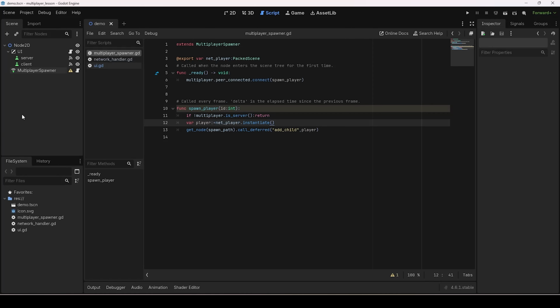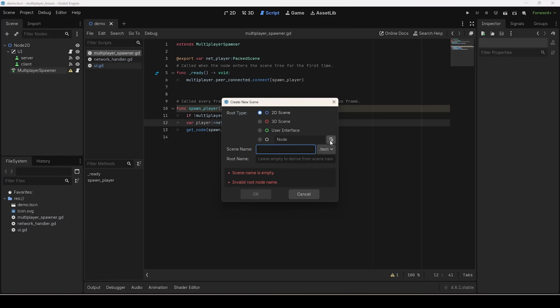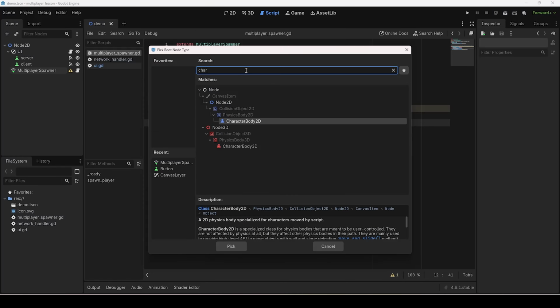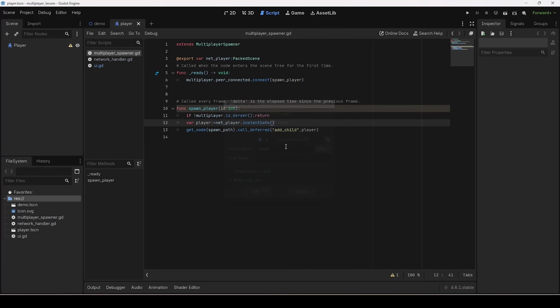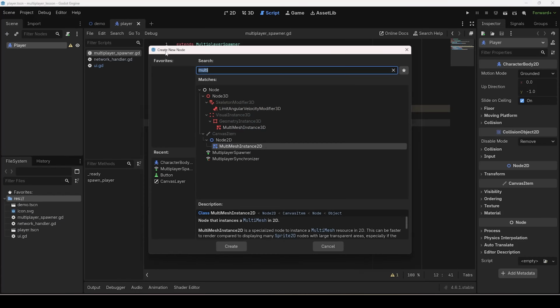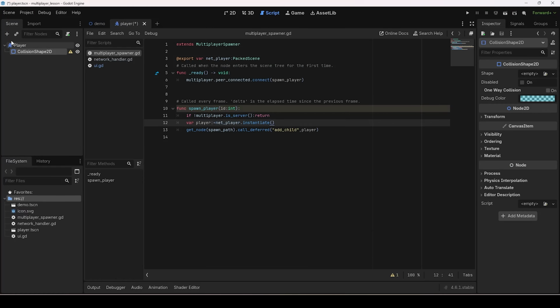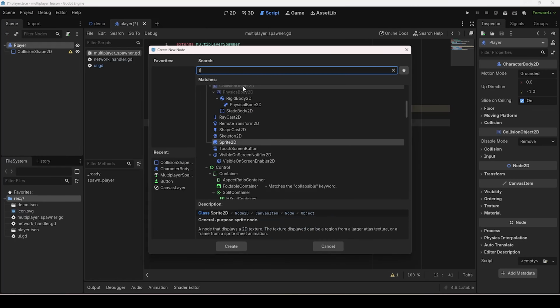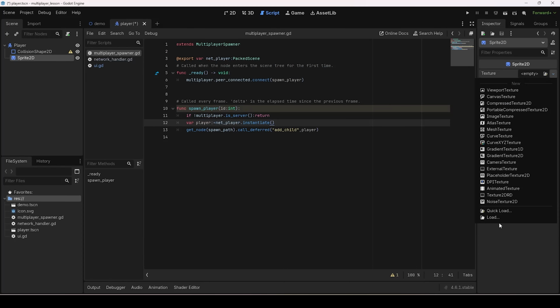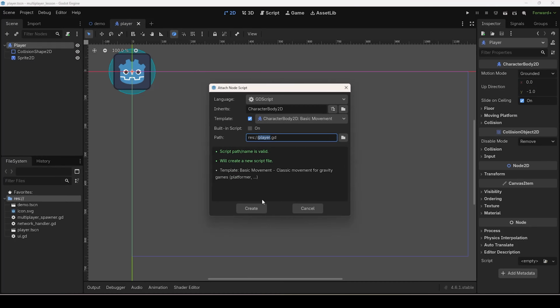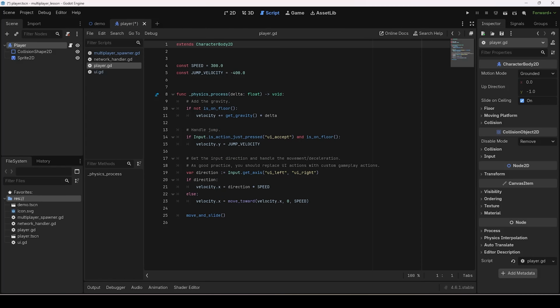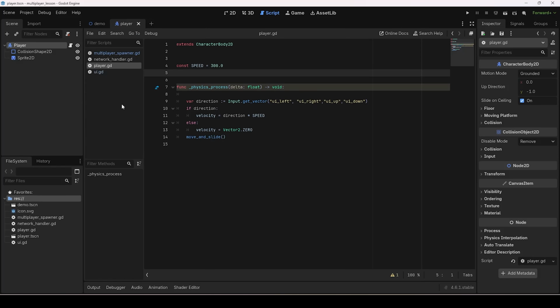And the final step is creating a player so we can play with it. Go ahead and create a new scene. Make sure it's a player type. In my case, it will be a character body 2D, and I will call it player. I will go ahead and add a collision to it and a sprite. I'm going to use the default Godot sprite, and I'm going to add a simple circular collision. In our player, let's go ahead and attach a script, and I'm going to use a very basic movement script.